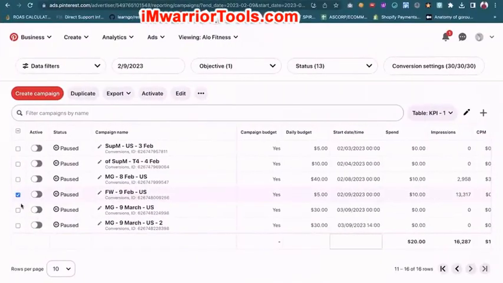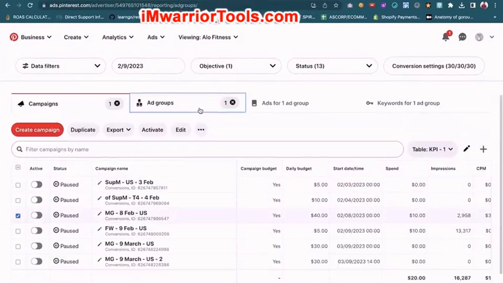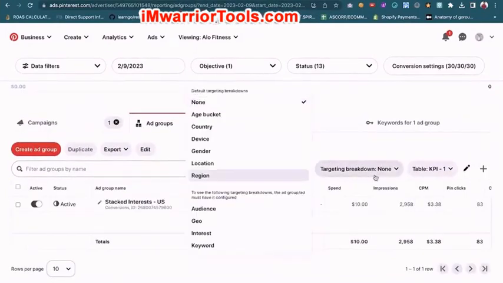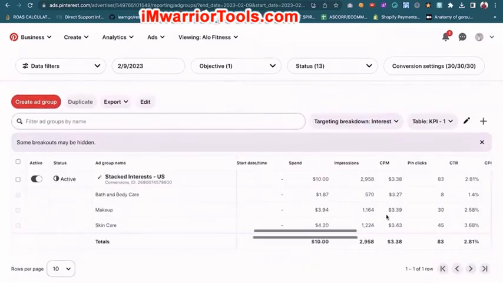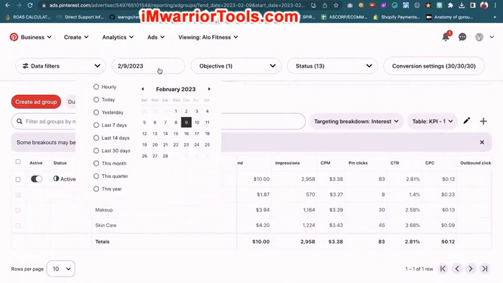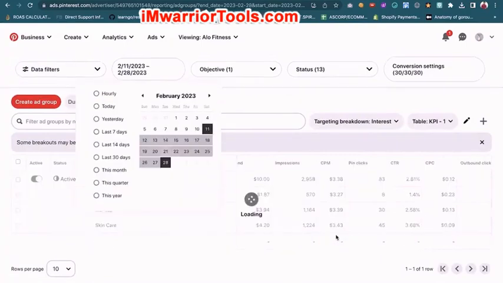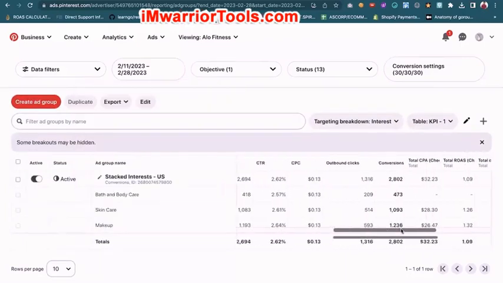So how can you do that? For example, let's say this one, if I go over here, there is an option where you can click on targeting breakdown and then go to interest, where you see bath and body care, makeup, skincare, and maybe it has some data. This product doesn't have much data. Let me see if I can see some data. So over here, let me see.